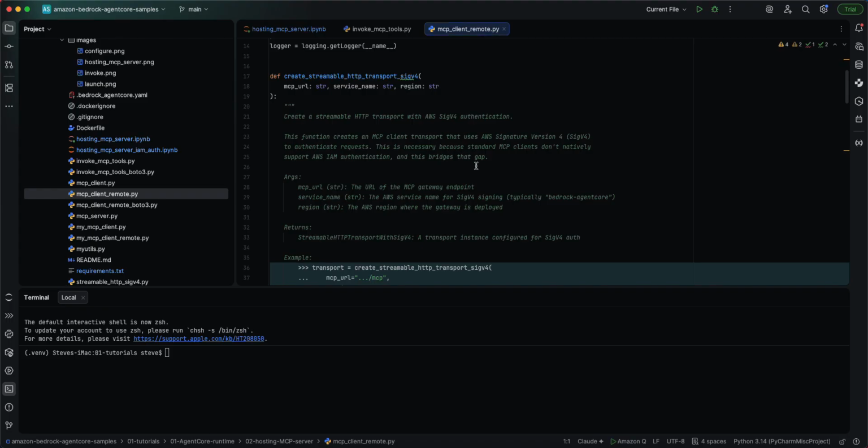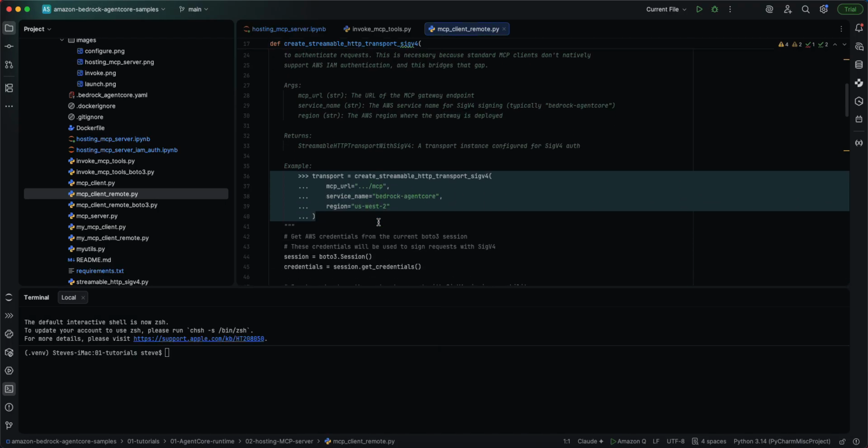Okay, this function creates an MCP client transport that uses AWS Signature version 4 to authenticate requests. This is necessary because the standard MCP clients don't natively support AWS IAM authentication. This bridges the gap. So it takes the URL of that gateway endpoint, the service name for the signing, and the region, and returns a transport instance configured for SigV4.